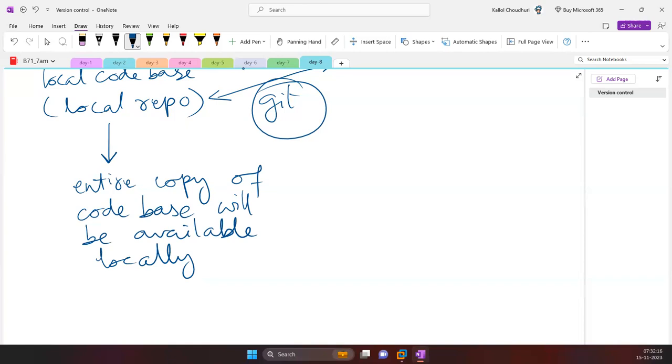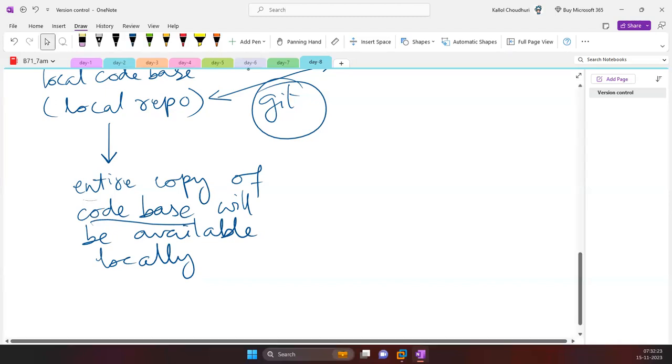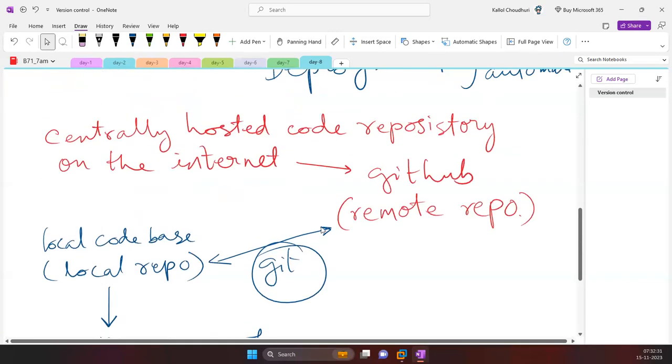Okay, so using Git, you can keep a local code base of the entire code in whatever system you are working on. Okay, the laptop or the PC. So there can be a code pull and code push between the local repo and the remote repo. That is the whole purpose of version control. And using Git, you will be able to do that.